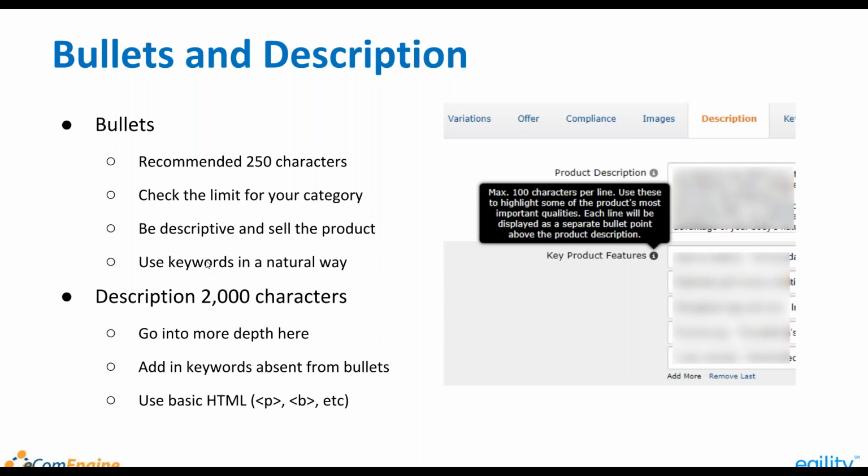Use basic HTML. One thing I hate seeing is when there's a 2,000 character description and there's absolutely no formatting and it's one giant long paragraph. You can use paragraphs, you can use bold, you can even use lists. Just really super basic HTML is the only kind of HTML Amazon will accept. So use that, so it just makes it more readable.